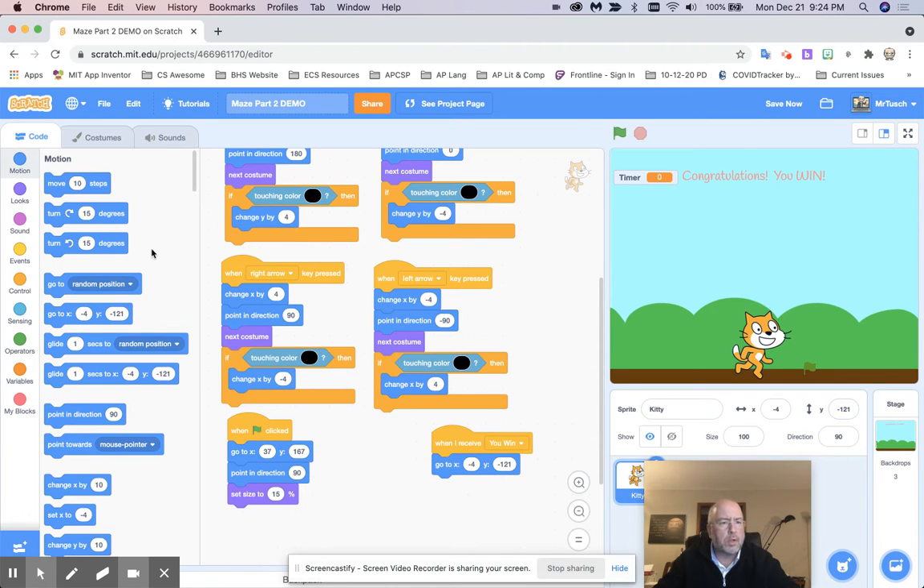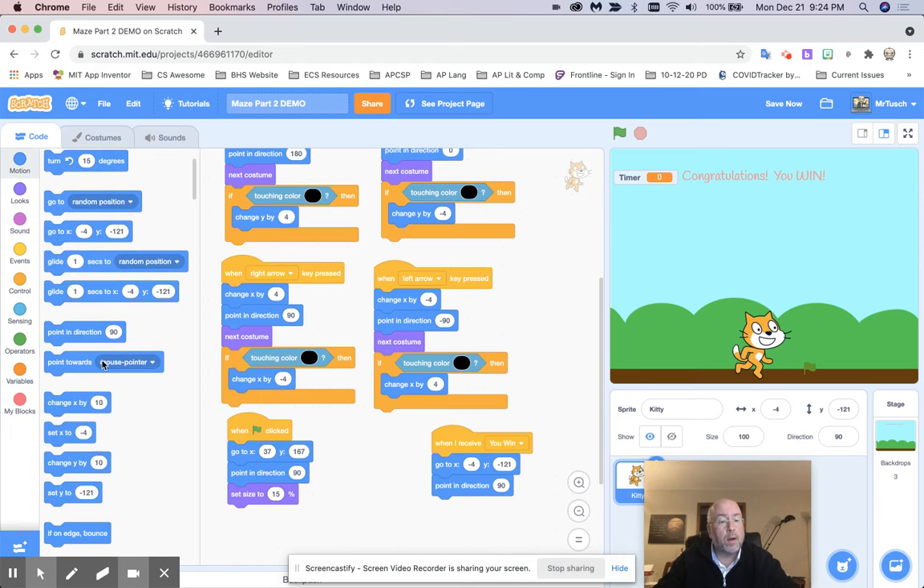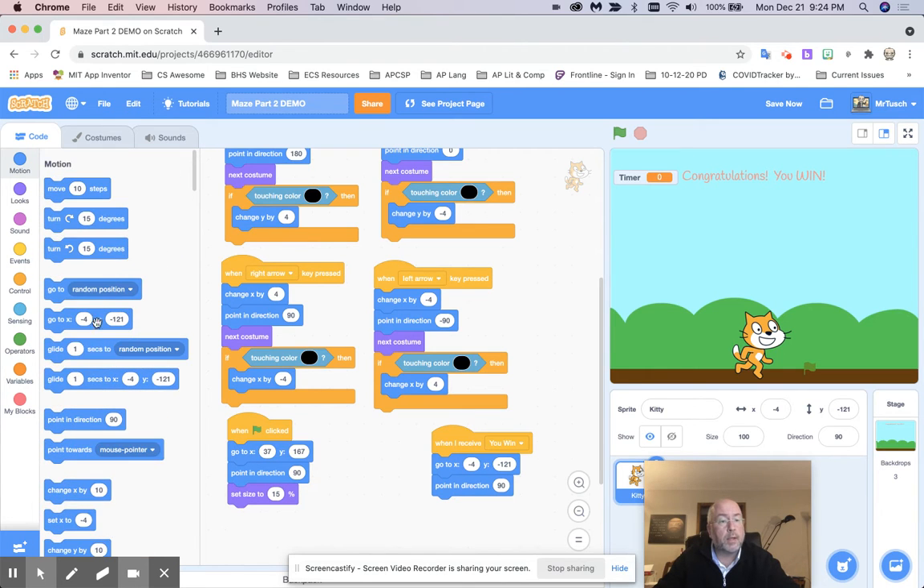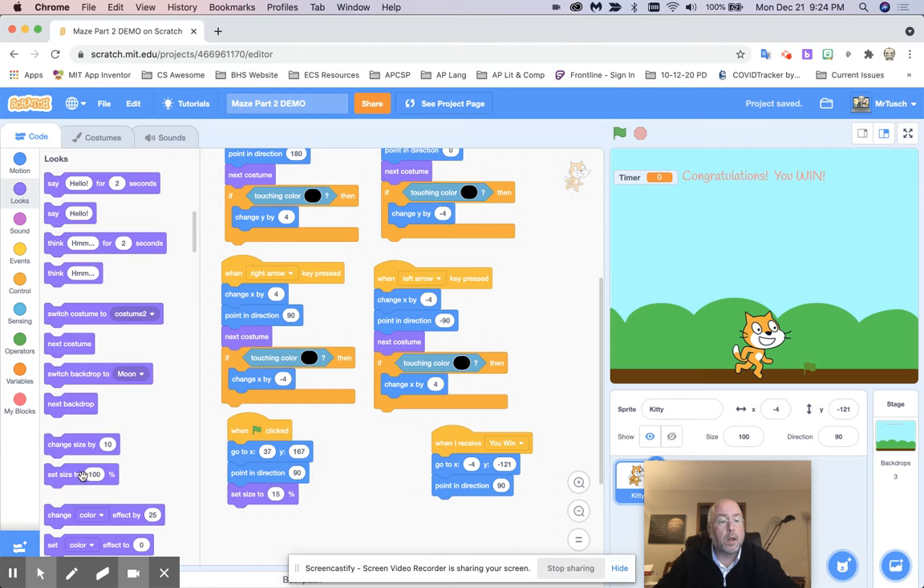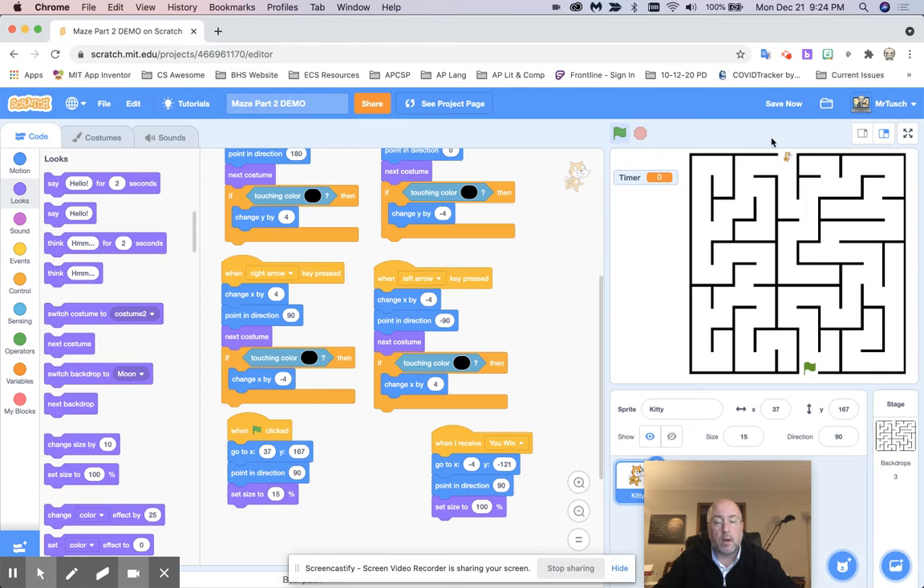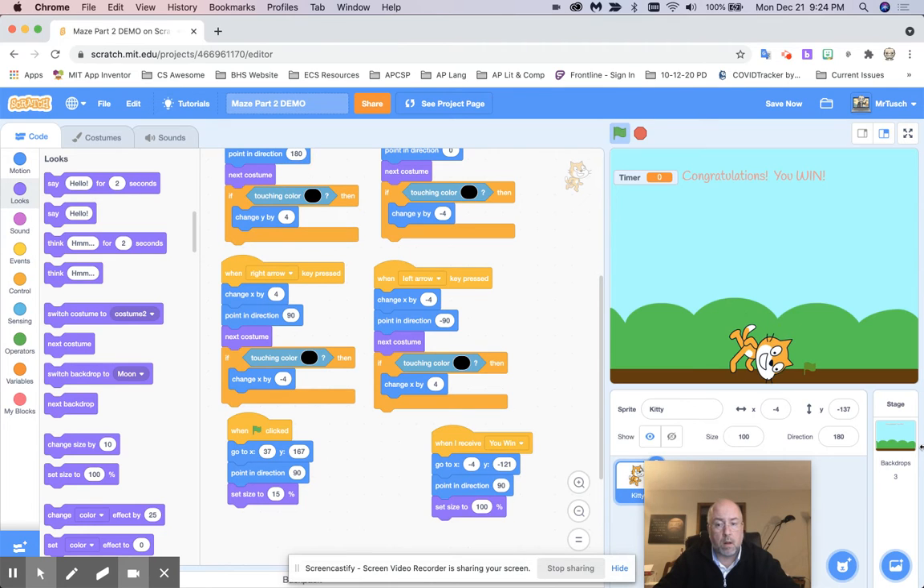Those match. Actually going to change point direction 90, the way we did it. And it's in here somewhere. There's the size. That's going to be looks, right? Set size to 100%. So let's go back to the green. It runs, blah, blah, blah. I move it all the way around. Right in here. Oh, pretty cool.